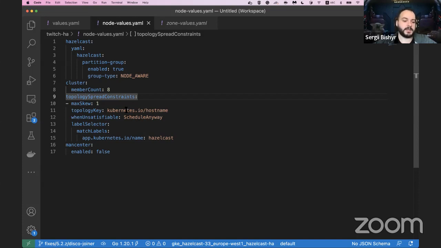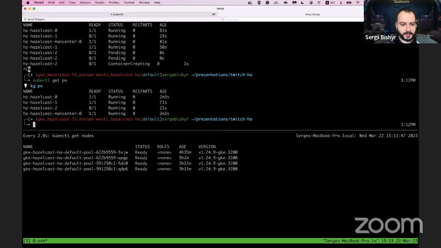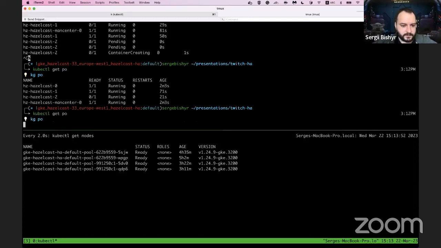So in this case, if we have 8 members and 4 nodes, each node will have 2 members. And the other configuration, partitioning group type node aware, is the Hazelcast configuration. We will tell Hazelcast that we want to store backups on a different node. So each backup will not be stored on the same node where it's located. If member 1 is located on node A, it will store the backup on any other node but A.